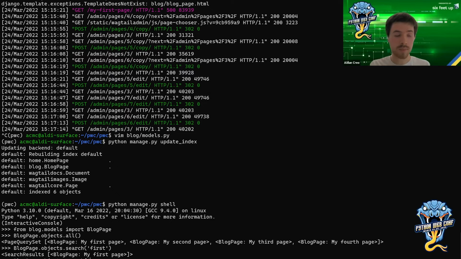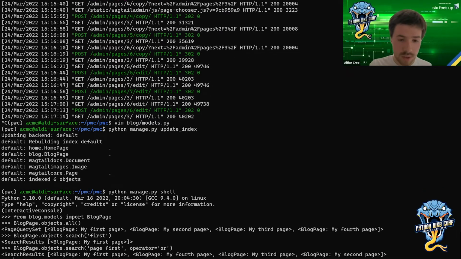Like for example, we can search for pages that contain "page" and "first" joined by the OR operator. So the OR operator is going to join this search. And as we can see, everything is returned because everything contains page.